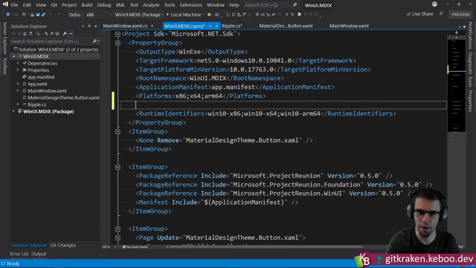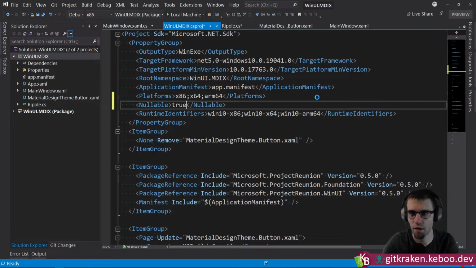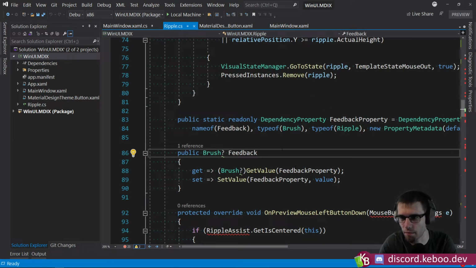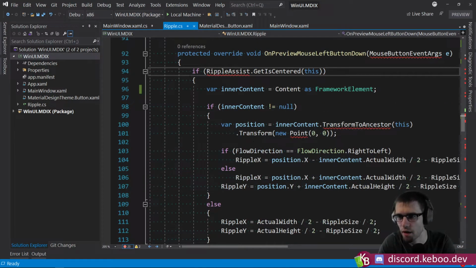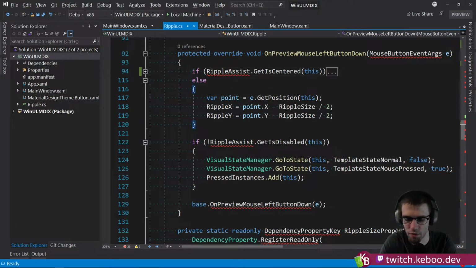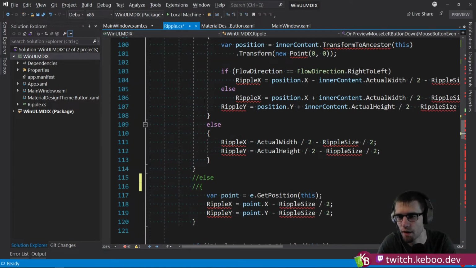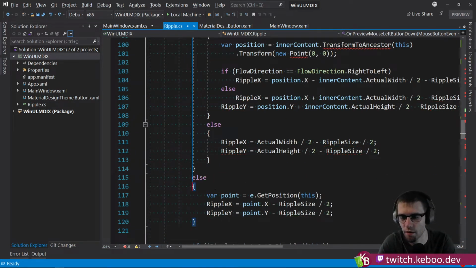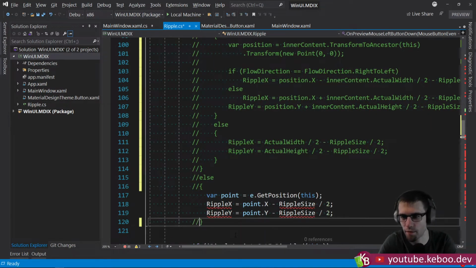Let's turn on nullable reference types while we're at it, because I don't want to think too hard, but I just about guarantee that's going to be interesting. So we turned off the ripple assist. All right, so we're going to just do that maneuver. That is not quite right. That's what we want.